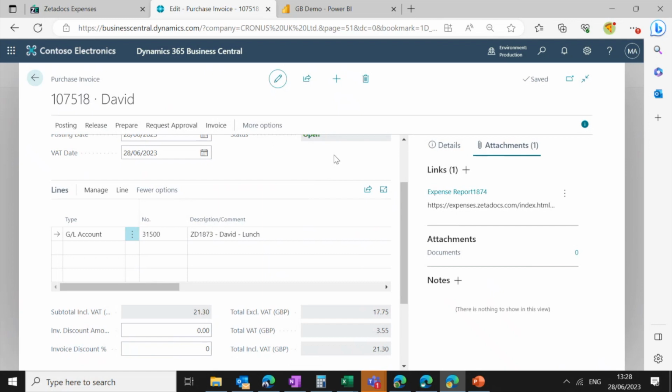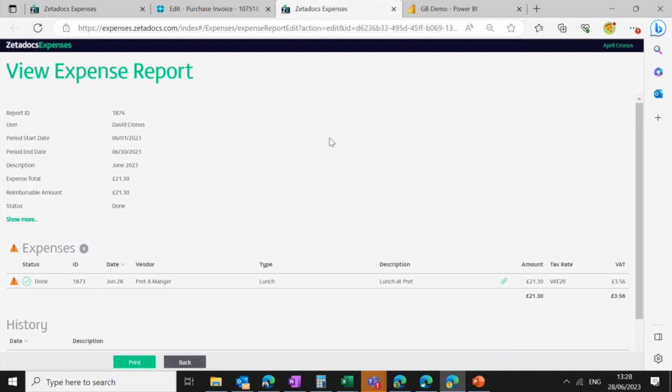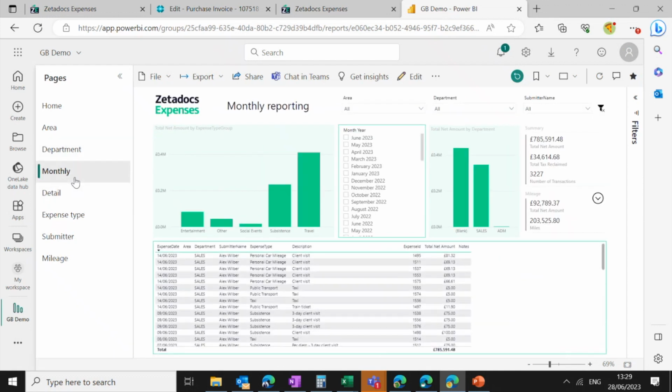Receipts are stored within our own portal, so you can access these by either clicking into the report directly from Business Central or by searching with a unique ID number, as you can see here, at which point you'll be taken directly into the report. And anytime there is a paperclip sign, that means that there's a receipt attached to that. We also have integration with Power BI and Excel for reporting capabilities. So you can see here, you can get some great insight into your spend and get a lot of information regarding employee expenses.